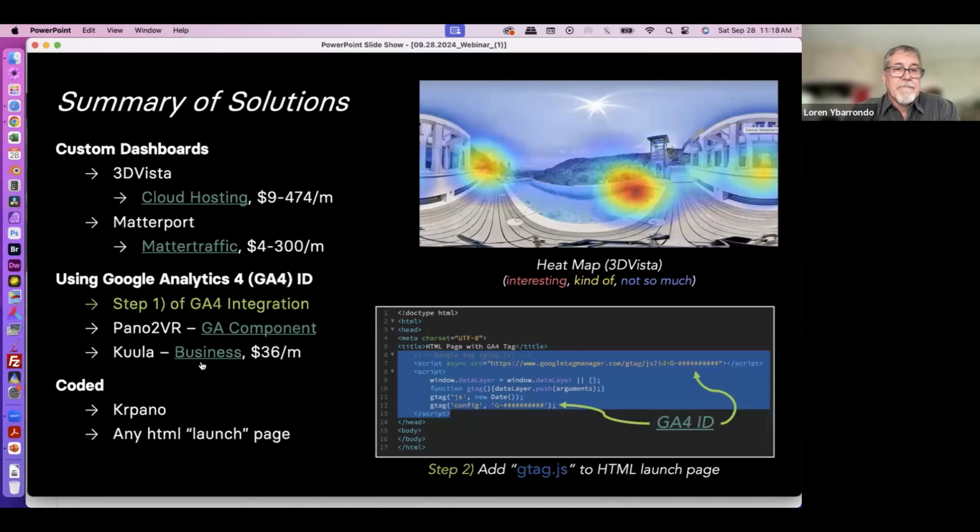So now the last way is if you're using KRPano or something like that, you're having to code the tags in at the interaction level. But I'll show that here in a little bit.